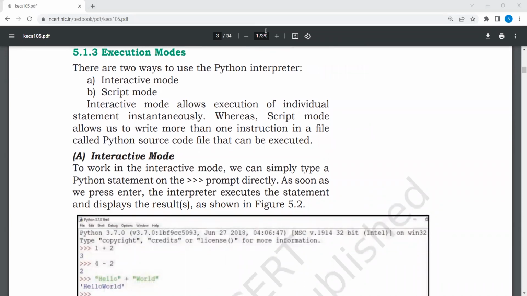Execution modes. There are two ways to use the Python interpreter. The first mode is interactive mode and the second mode is script mode. Interactive mode allows execution of individual statements instantaneously, whereas script mode allows us to write more than one instruction in a file called a Python source code file that can be executed.